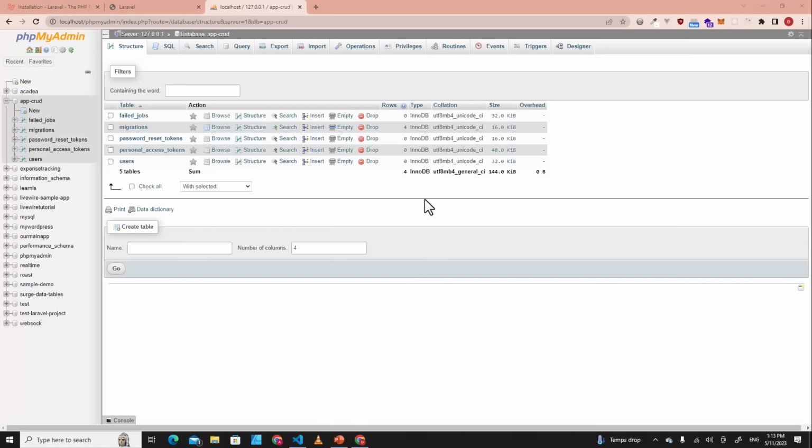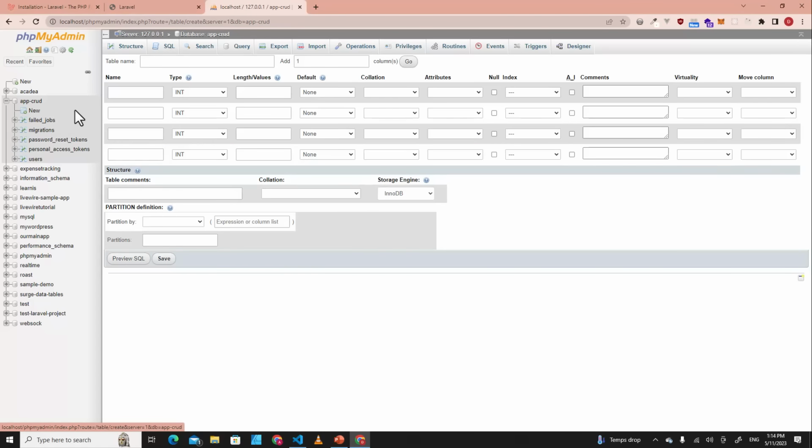The next step, we are going to create a table for our application. In Laravel, we don't create a table from phpMyAdmin, we don't create a table from here. So instead, we use migration files to generate a table for us.